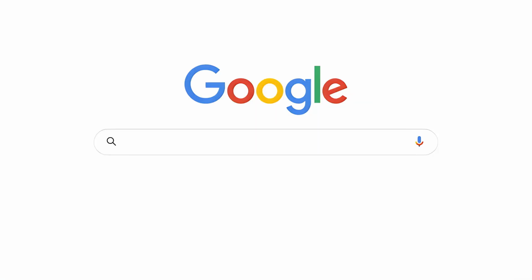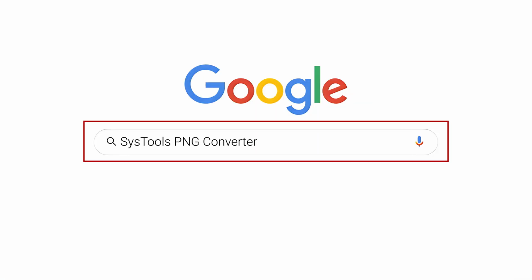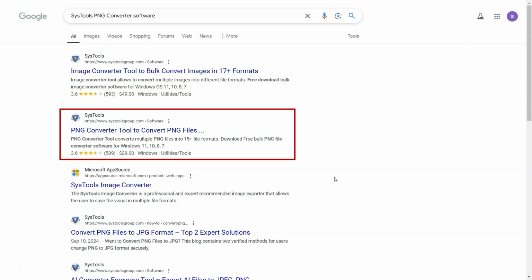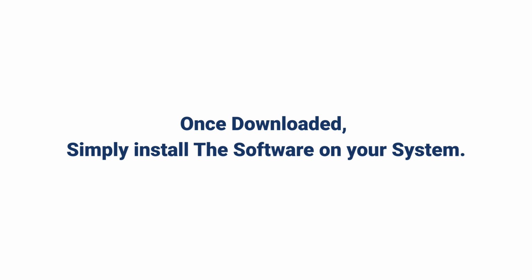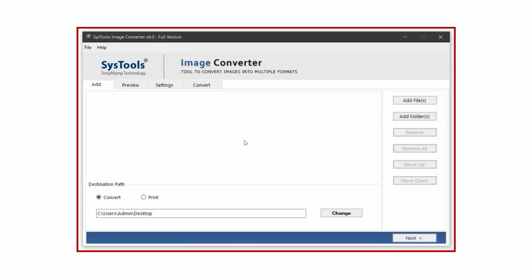To download the software, open Google and search for SysTools PNG Converter software. Now click on the link. Then click on the download button. Once downloaded, simply install the software on your system. This is the interface of the SysTools PNG Converter software.